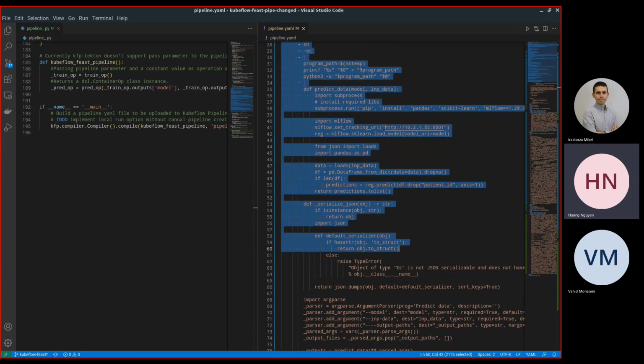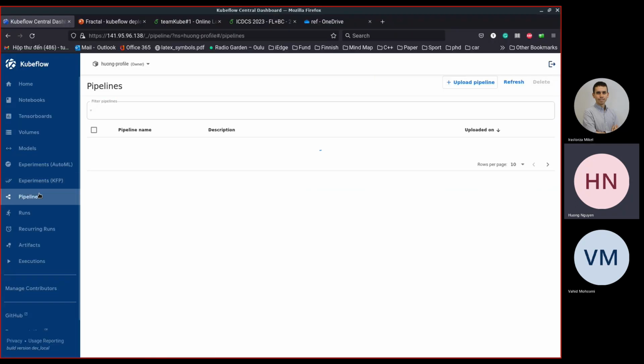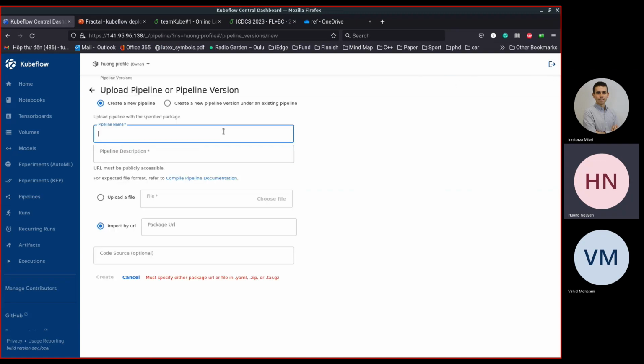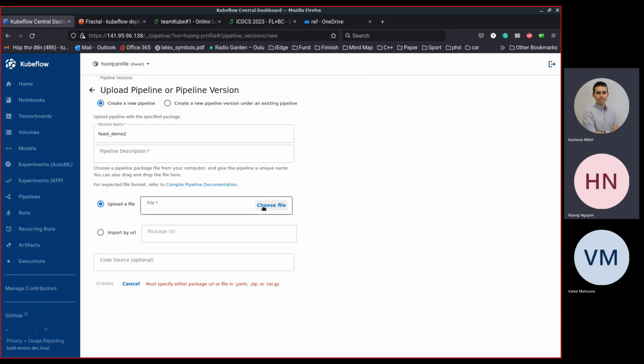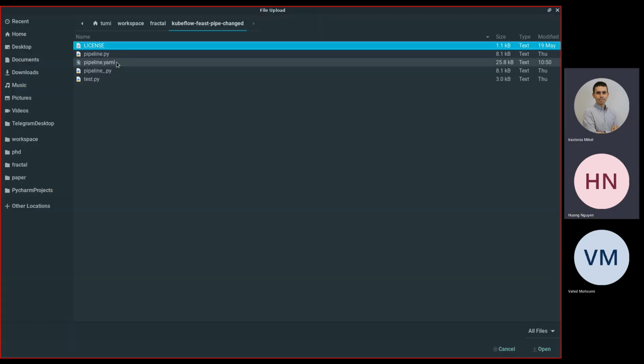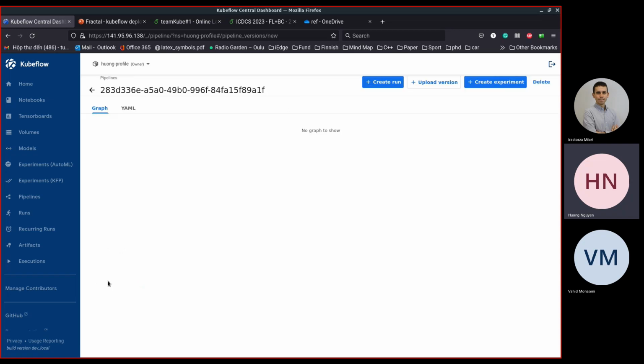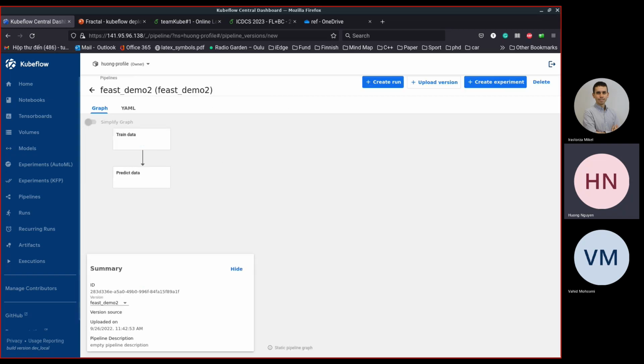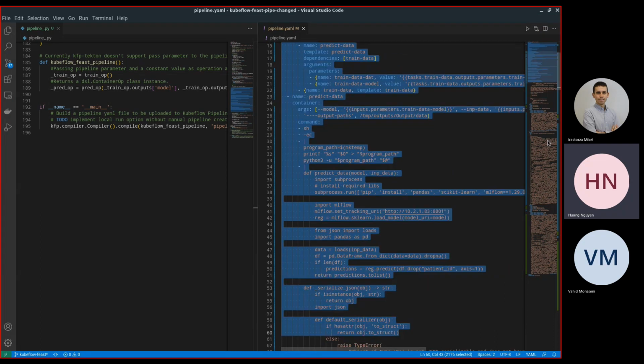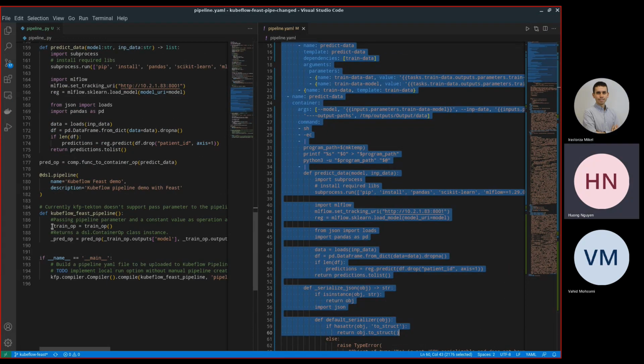Then you go to the pipeline page and create a new pipeline, something like Feast demo 2. You upload the YAML file and create. Because I defined two operators and two containers here, it will run the training container first, and after that it will run the prediction one.